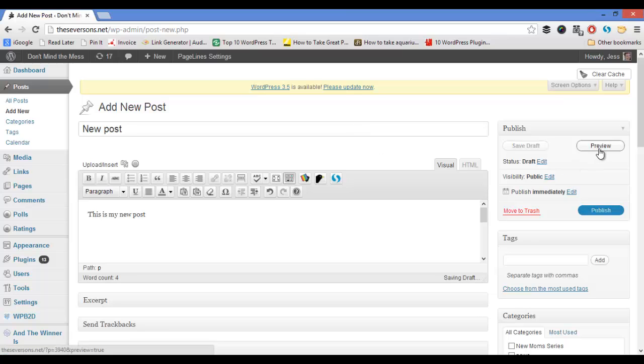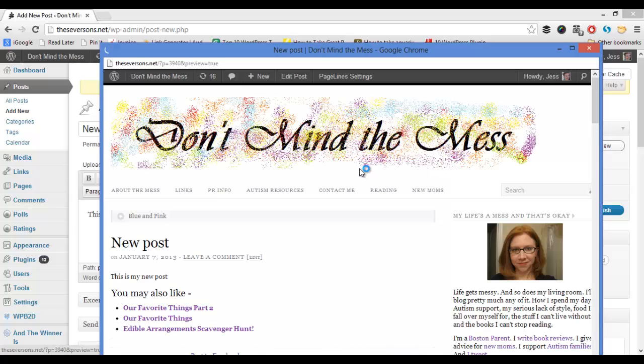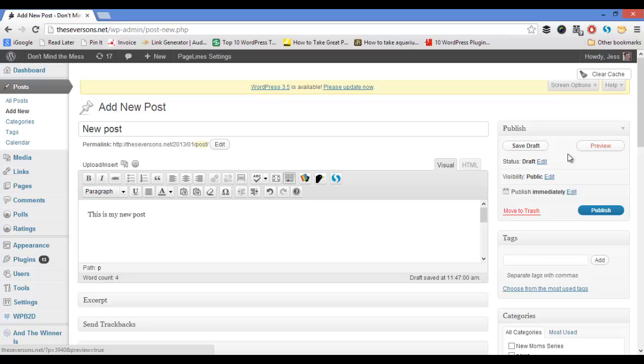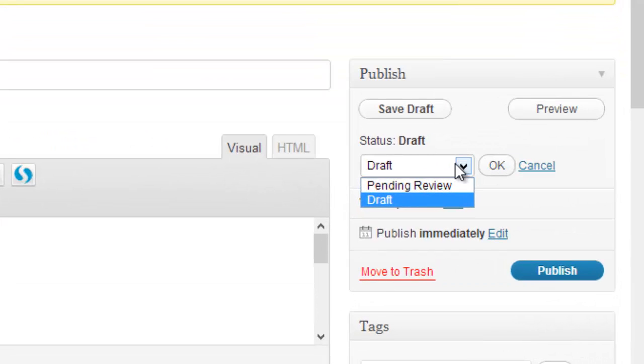It's going to open a new tab or window depending on what your settings are. Here is my page with my new post. This is what it's going to look like if I publish it. So let's close that. There are a few things you're going to want to look at in your publish bar here. You can change the status. Most of us are going to use things in draft.